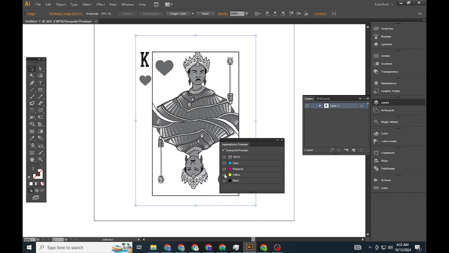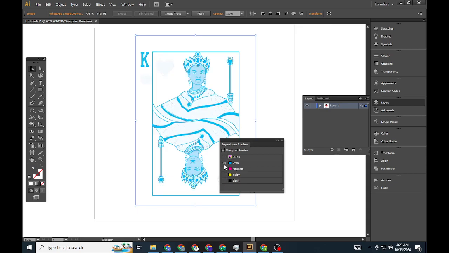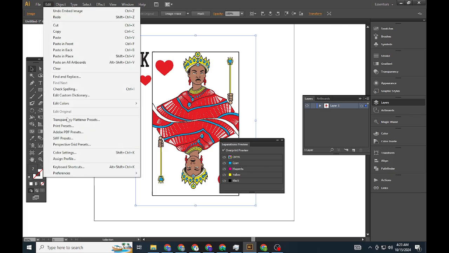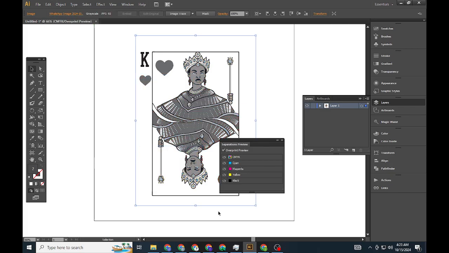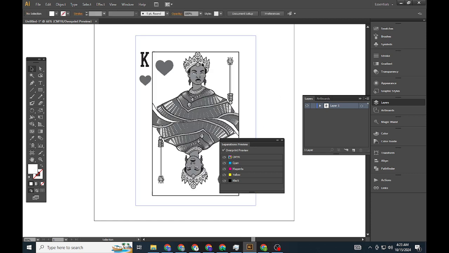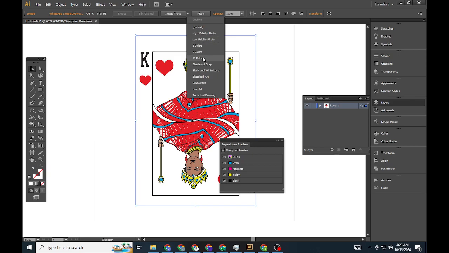Image tracing converts your image into a vector graphic, providing another approach for black and white transformation. 1, select your image in the workspace. 2, go to Window, Image Trace to open the Image Trace panel. 3, in the panel, choose Shades of Grey from the preset options.